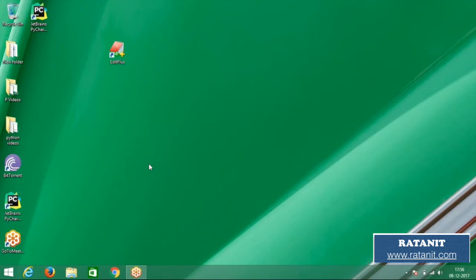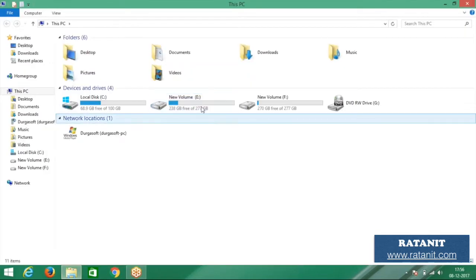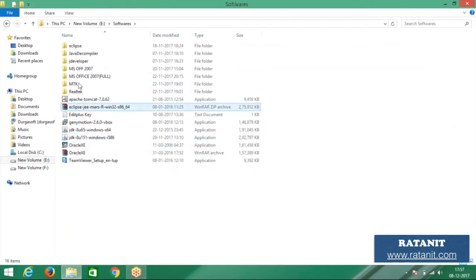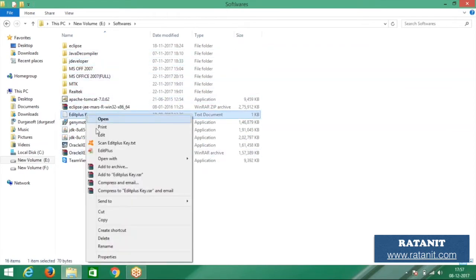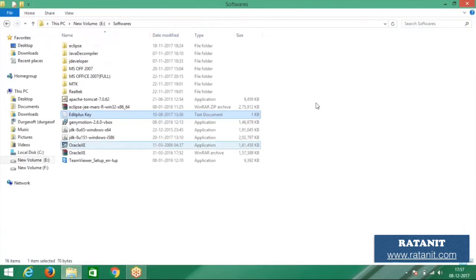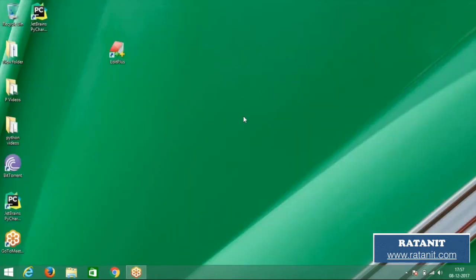After installing EditPlus, you will get the book symbol. Once you install EditPlus, you get a 30-day trial version. To get the permanent version, I will give you the EditPlus key. It is available in my system; right click and open this file. Please pause the video and take the key: username Durgasoft, and the key as shown. Type this key and that will be the permanent version.